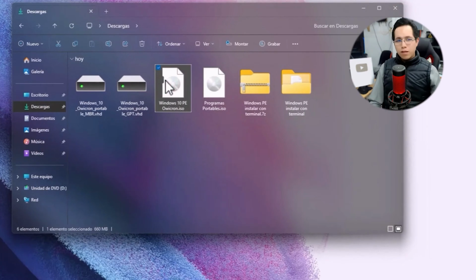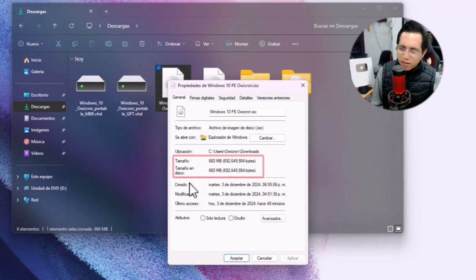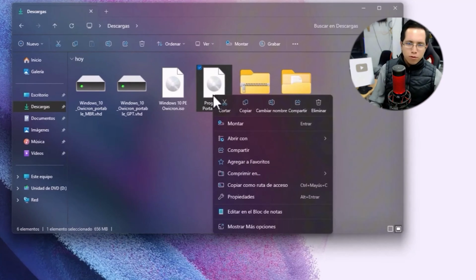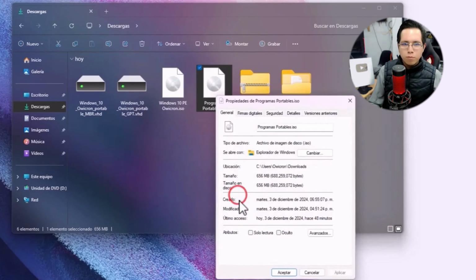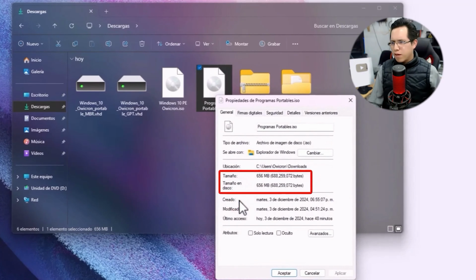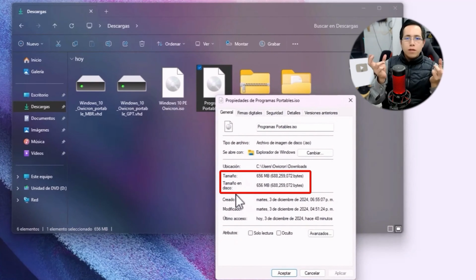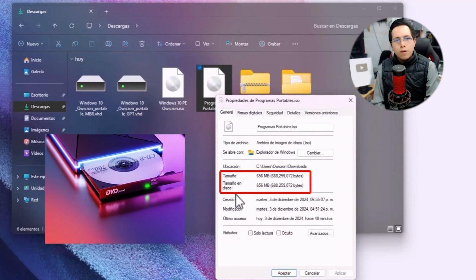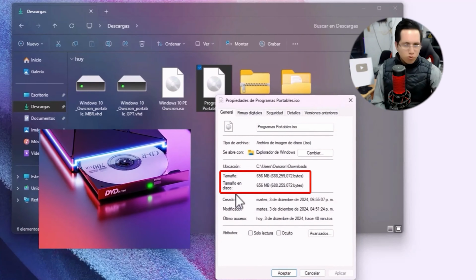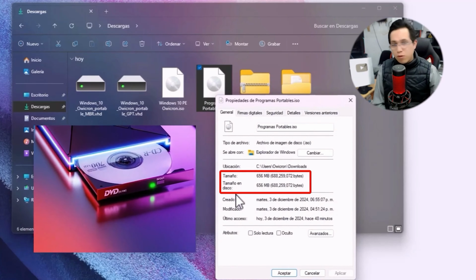The magnificent thing, guys, I'm going to right-click. I'm going to click on Properties. It only weighs 660 megabytes. Huh? It doesn't weigh more? I'm going to click here on Accept. Portable programs, because they are portable, I'm going to click here. Also, in Properties, it weighs the same, 656 megabytes. So it fits in what it used to a long time ago. A Windows, it doesn't fit, right? On a CD, guys, come on, of 700 megabytes. If you want to use a 4.5 gigabyte DVD, you can do that too.